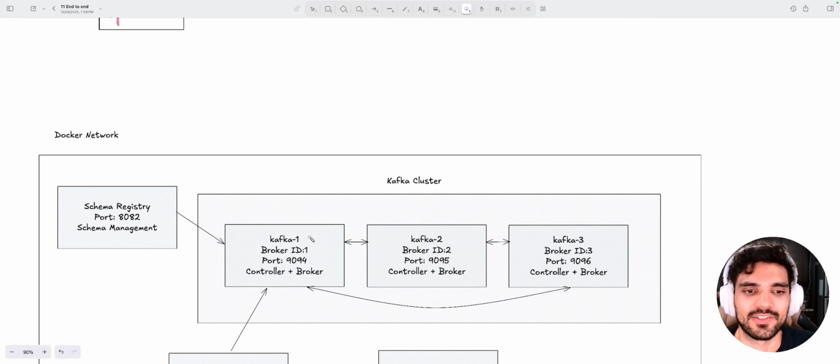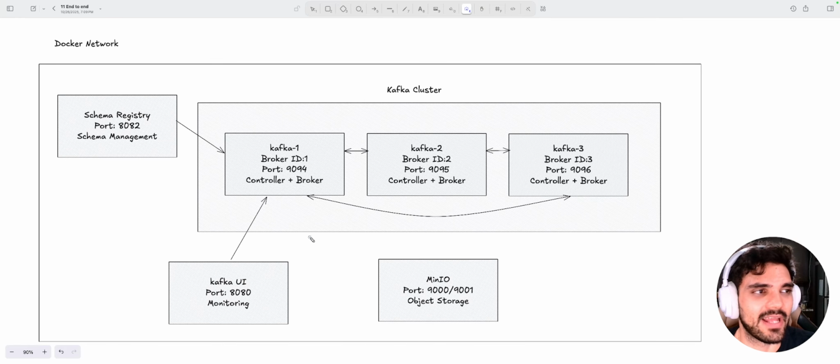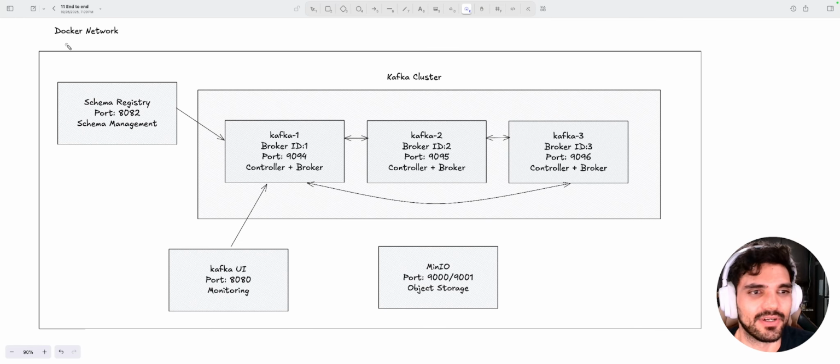So this is what we're going to have inside our Docker network. We're going to have our Kafka cluster with our three brokers here, Kafka 1, Kafka 2, and Kafka 3, which are going to be on three different ports. And we're also going to have our Kafka UI, just like we've been doing so far, the schema registry, and also now we're going to add in this MinIO service component we're going to use to access our object storage.